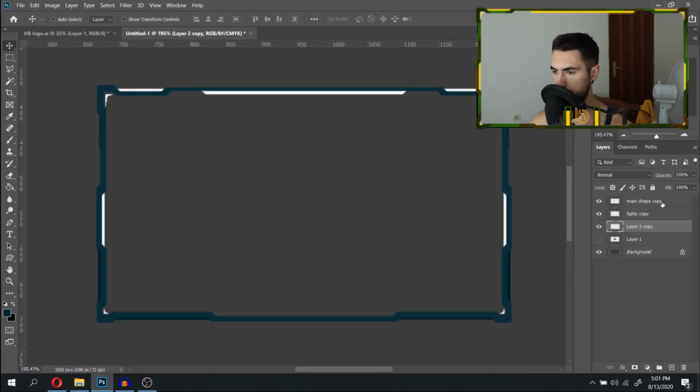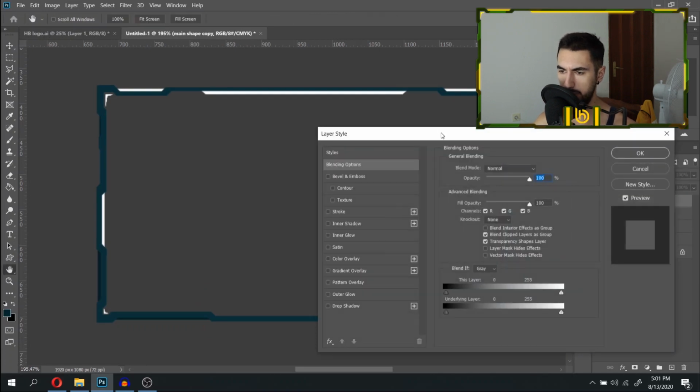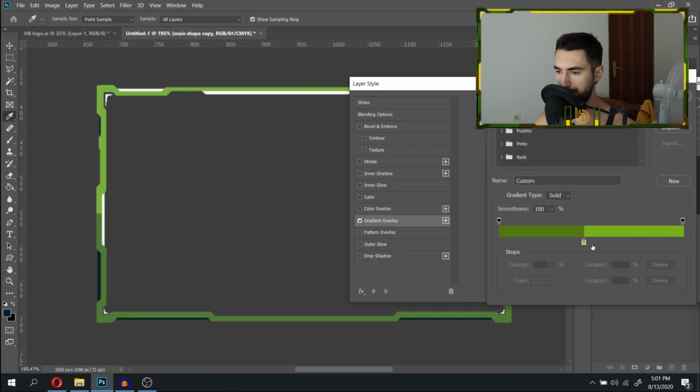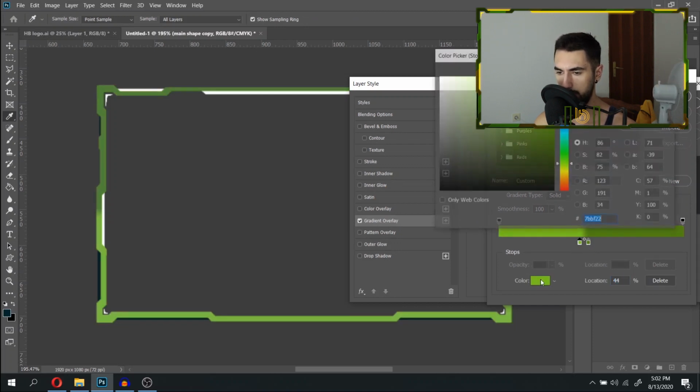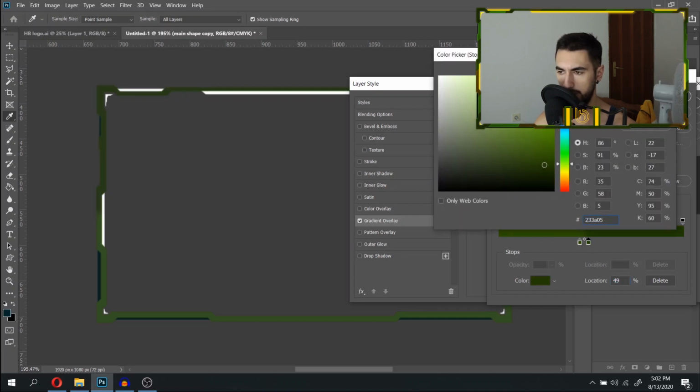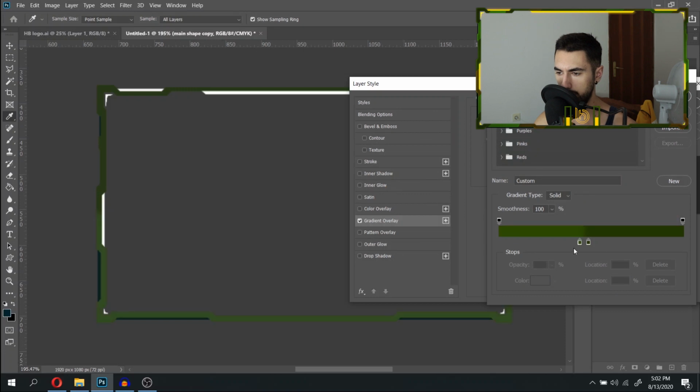But now we want to add stuff on the main shape, and one thing I like to do is adding a gradient. So choose some color you like. For example, okay, we'll go with green. Okay, I like this combination, so choose something like this. And just make some gradient that you like. For example, I will use this green, and in the middle I will use some lighter green, and on the side I will use dark green.